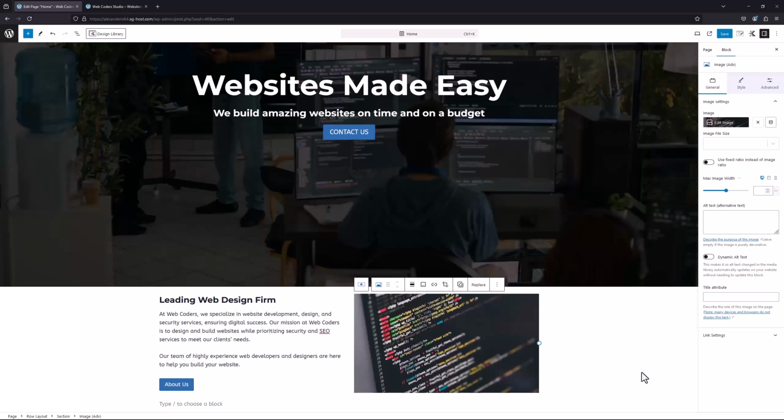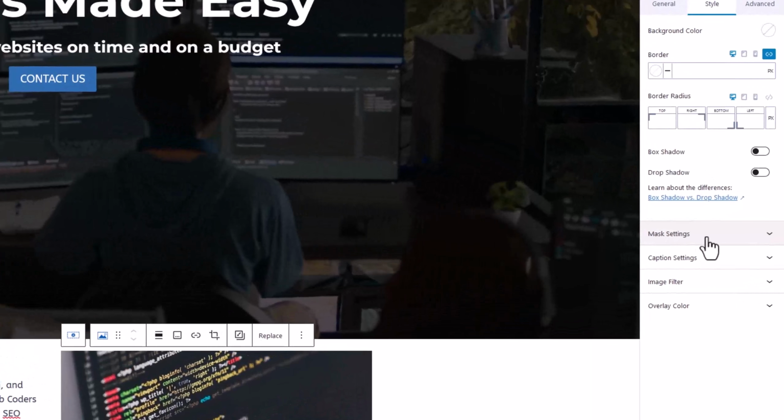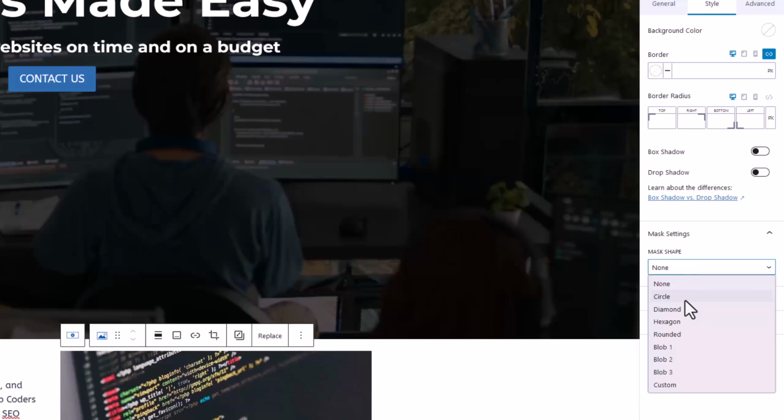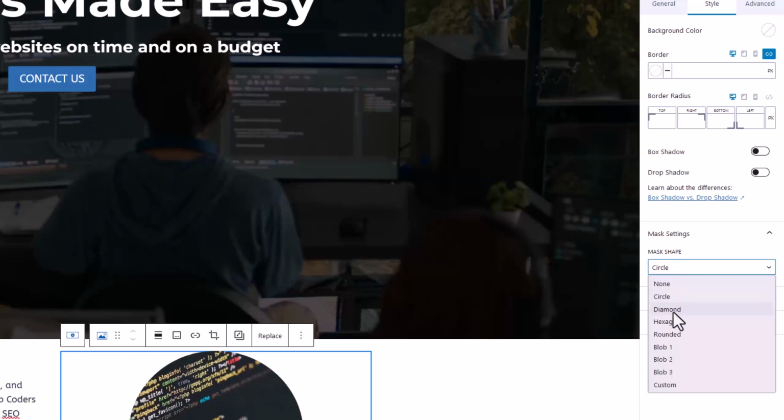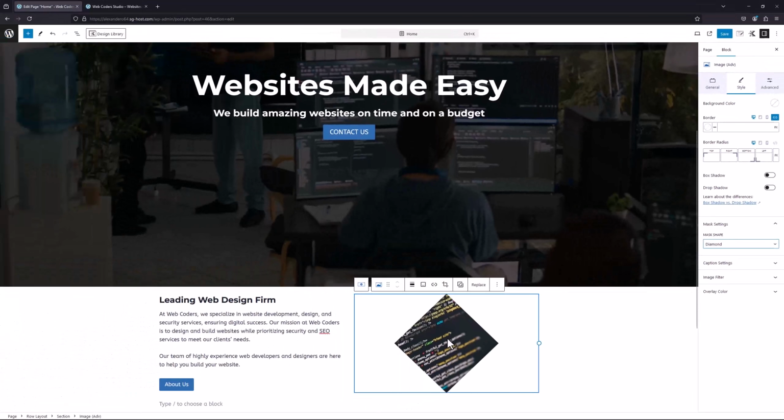Now, I want to show you one very interesting way of styling your images. In this case right now, one thing we could do is add a mask to the image. So when you go to style for the image block, you will see mask settings right here. You click in there and then you have different kinds of mask shapes that you can go with. So you can go with circle, you've got hexagon, diamond, and so on. I'm going to go with the diamond style. I like it. I think it's pretty cool.